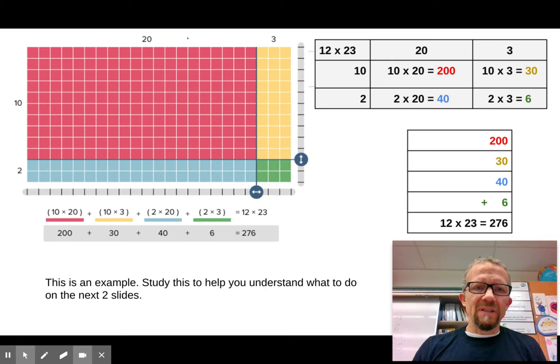All the numbers along this outside edge match up over here. There's a 20 and a 3. There's a 10 and a 2. This whole thing is 12 times 23.